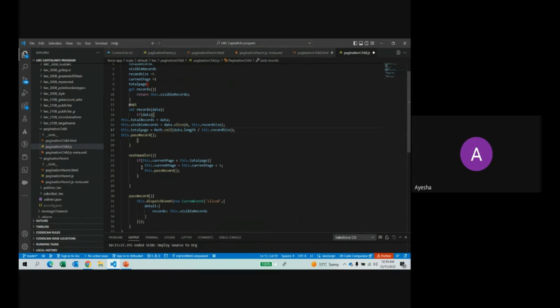Whenever the user clicks the button, the page gets incremented. Now, what did I do in the visible records? I just sliced it, and here I have hard coded it, right? So now we can give the start position and the end position dynamically. If there are a lot of records, how will it slice the records on each and every page? I want to give that. So first I'll copy this one and put it in.